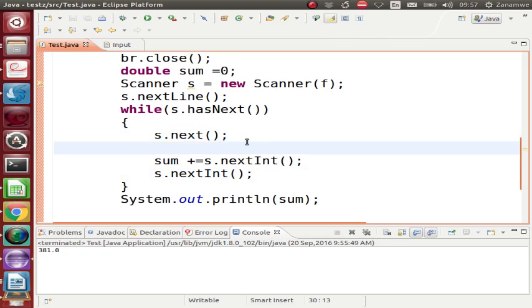Right, I think maybe that's all about reading input from a file. So I think maybe we can go to the software lab.